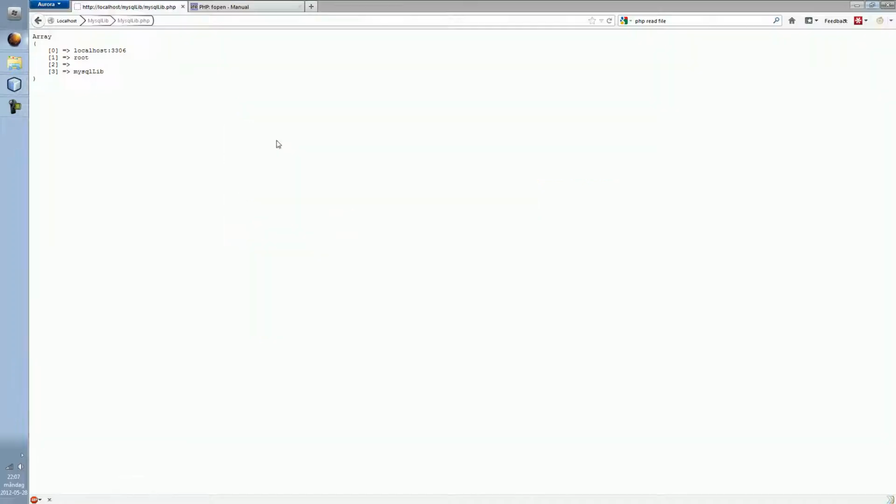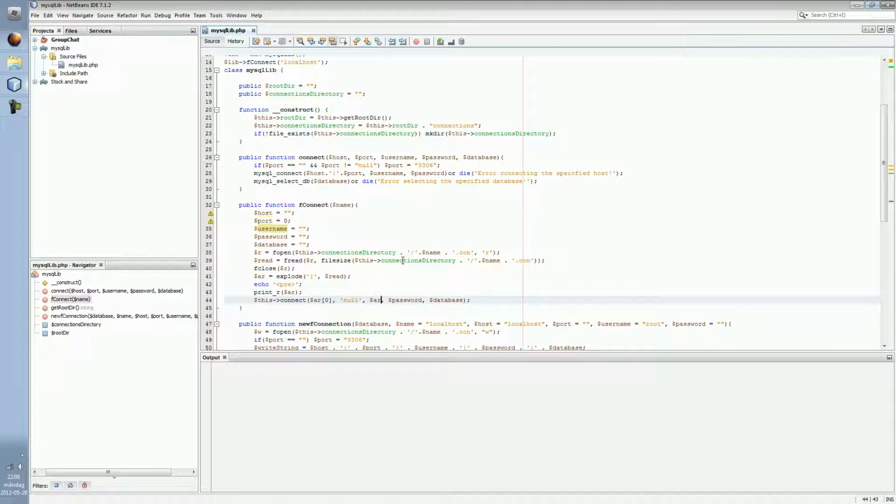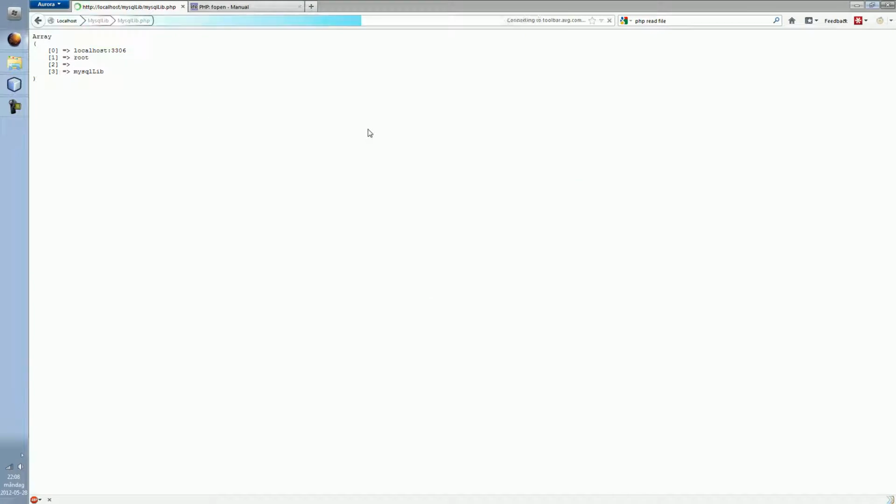Now username, what's the username? It's the first one, so R1. Password R2. Database R3. Error selecting a specified database.